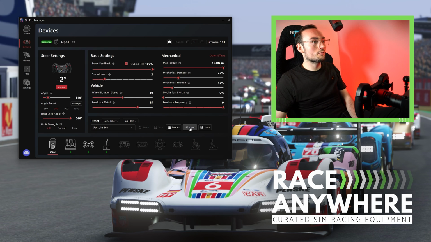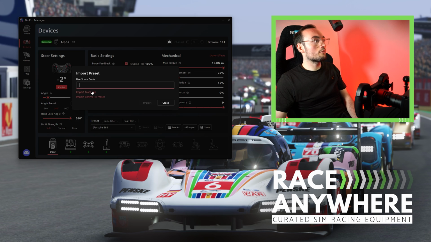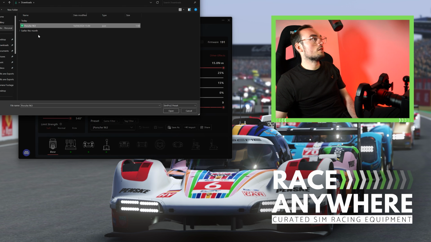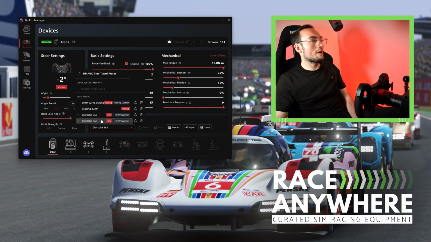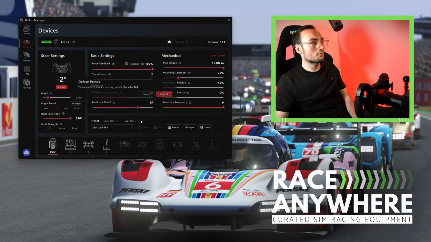And then if I, for example, was that friend and I downloaded my Porsche 963 file, I would click import. Then you can import from file, or you can use share codes. We're going to go import from file. Open my Porsche 963 file in there. And now you can see I have 2 of them in my local presets, because obviously I just downloaded a second one. So very, very simple to work. I really need to rename that because that little symbol is going to really annoy me.